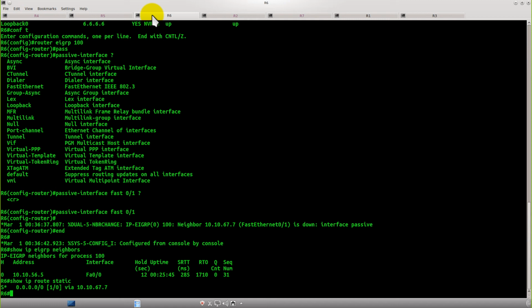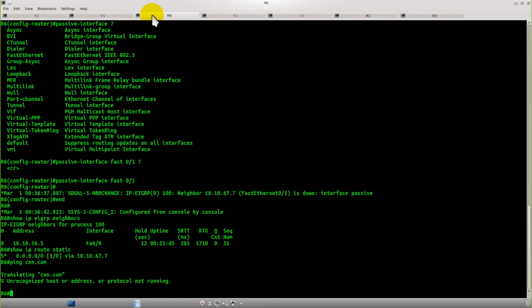So Mark asked, does this create a loop? Not necessarily. It is if you ping the wrong address. So if I ping CNN.com, well, I can't ping CNN.com from R6 just yet. It's going to bomb out. There's a couple reasons why it's bombing out on us. So you can see I'm trying to ping CNN.com. It's not resolving.